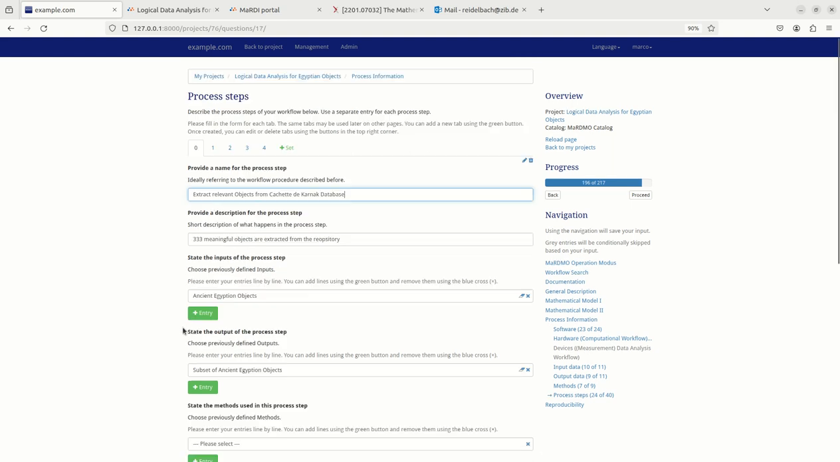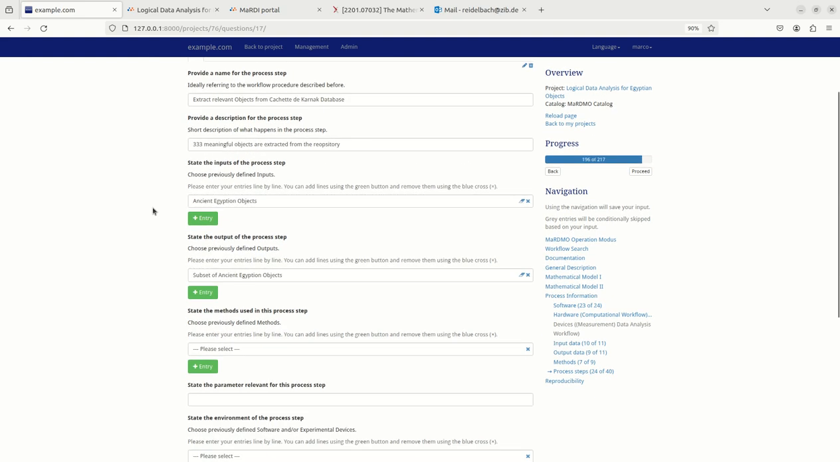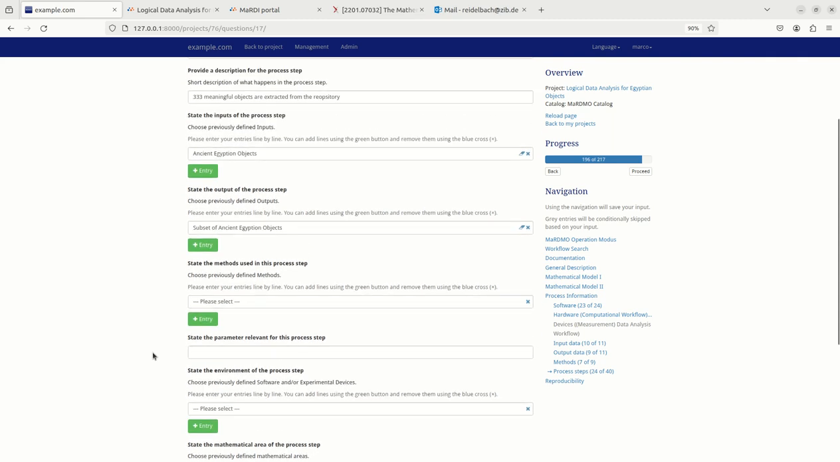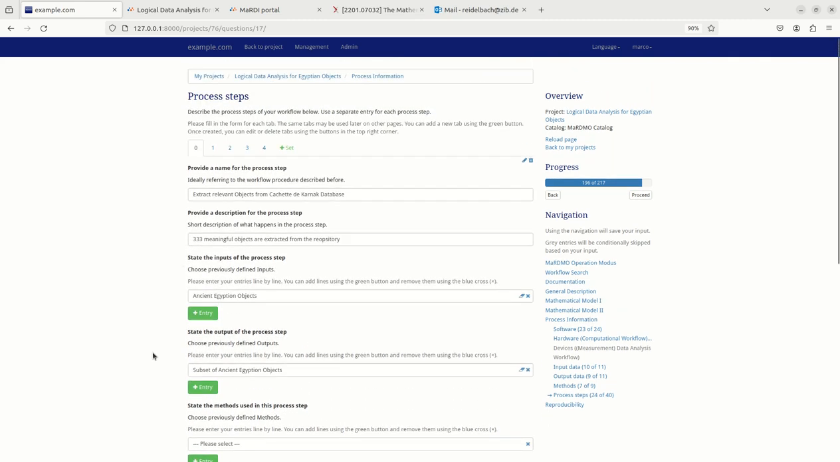And then finally we should say more about the process steps of the workflow, and overall we have 5 process steps which we have already seen before in short, so to say. The first process step would be something like extract relevant objects from the Cachette de Karnak. The Cachette de Karnak has a lot of statues in it, but scientists decided to just take 333 of them to get a subset of these ancient Egyptian objects, so there we don't have to provide any deeper methods or parameters.